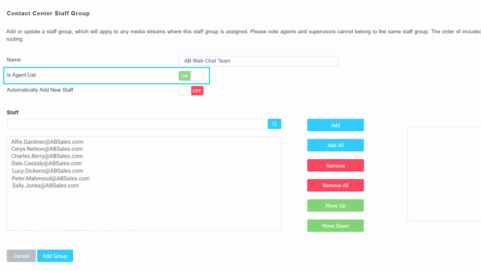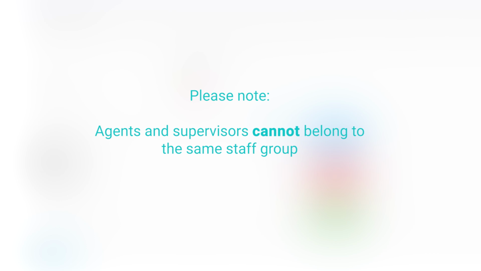Next, you can toggle on or off whether or not the group is an agent list. Leaving this option set to on will create an agent group, whereas if you intend to create a group for supervisors, you can toggle this option to off. However, as we are making an agent group, we will leave this option set to on. Please note that agents and supervisors cannot belong to the same staff group.